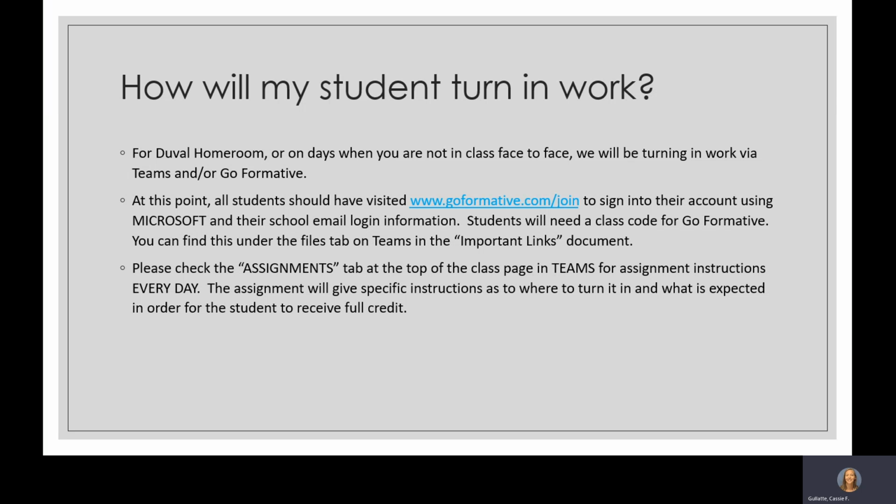If the student still needs a class code or for whatever reason it's asking them for it again, that code can be found in the important links document, and that is under the Files tab on our Teams page. So all of the information that you need, if you go to Teams, there's a Files tab at the top. You just click Files, and there's an important links folder, and that file will have all of the places that students will need to go to find their work.